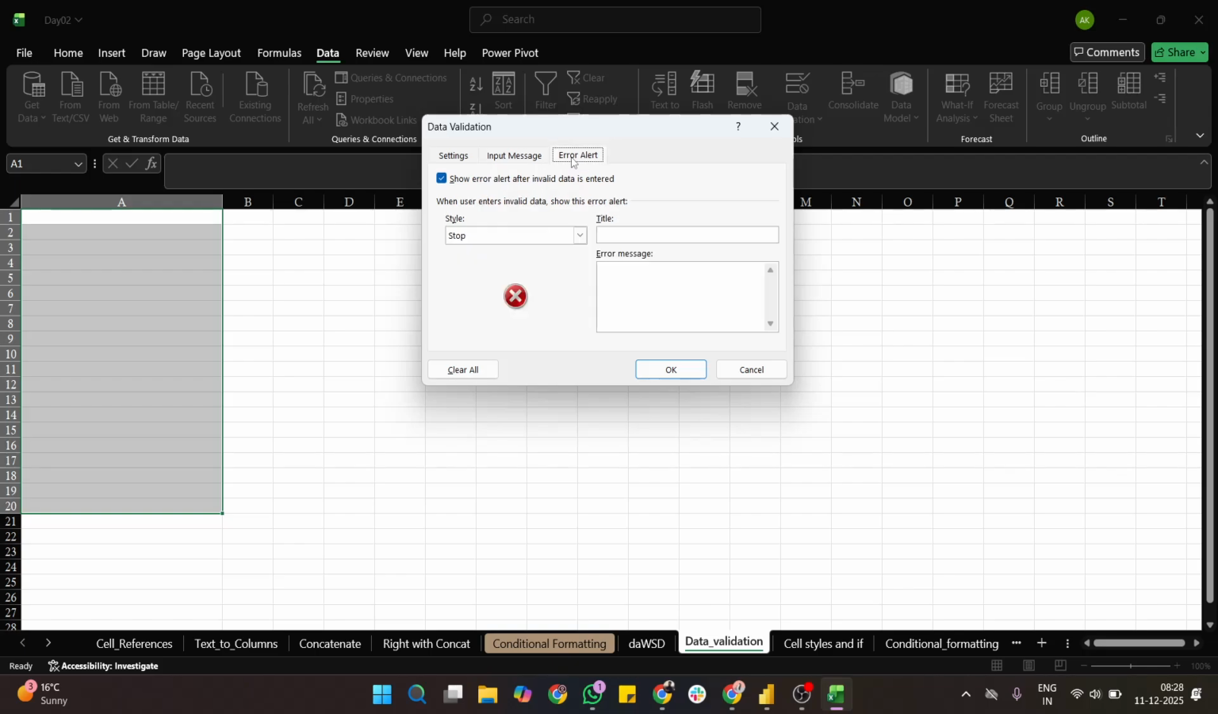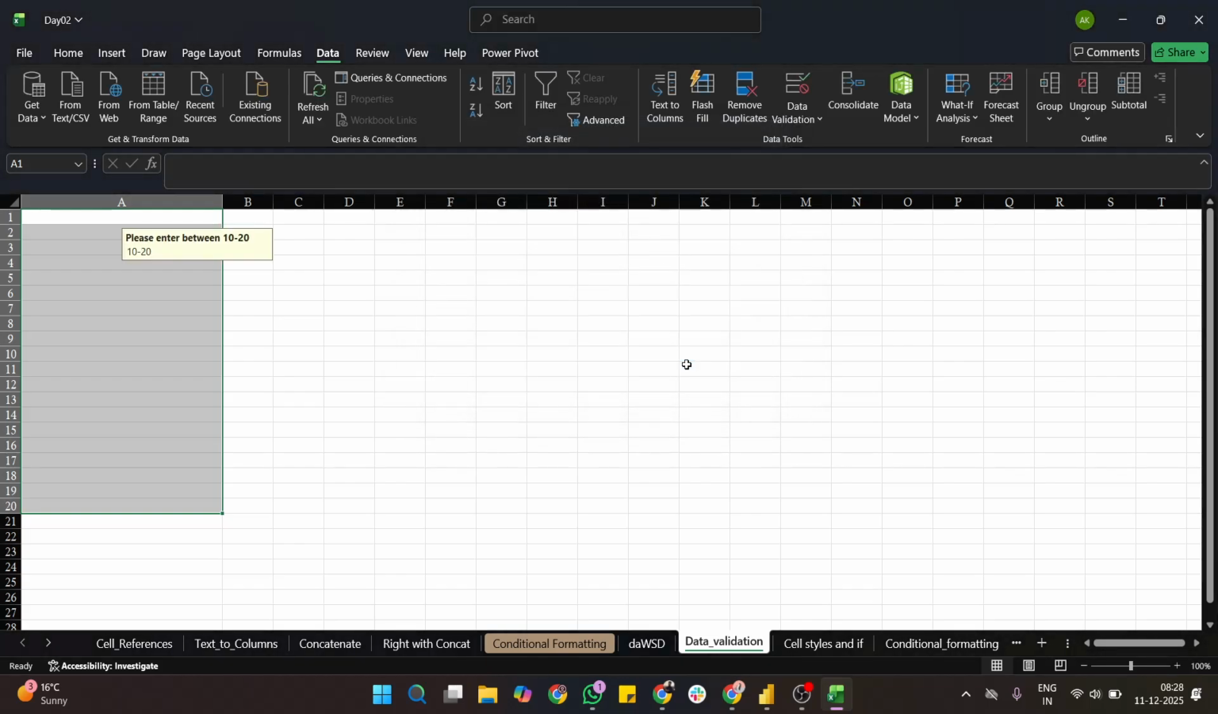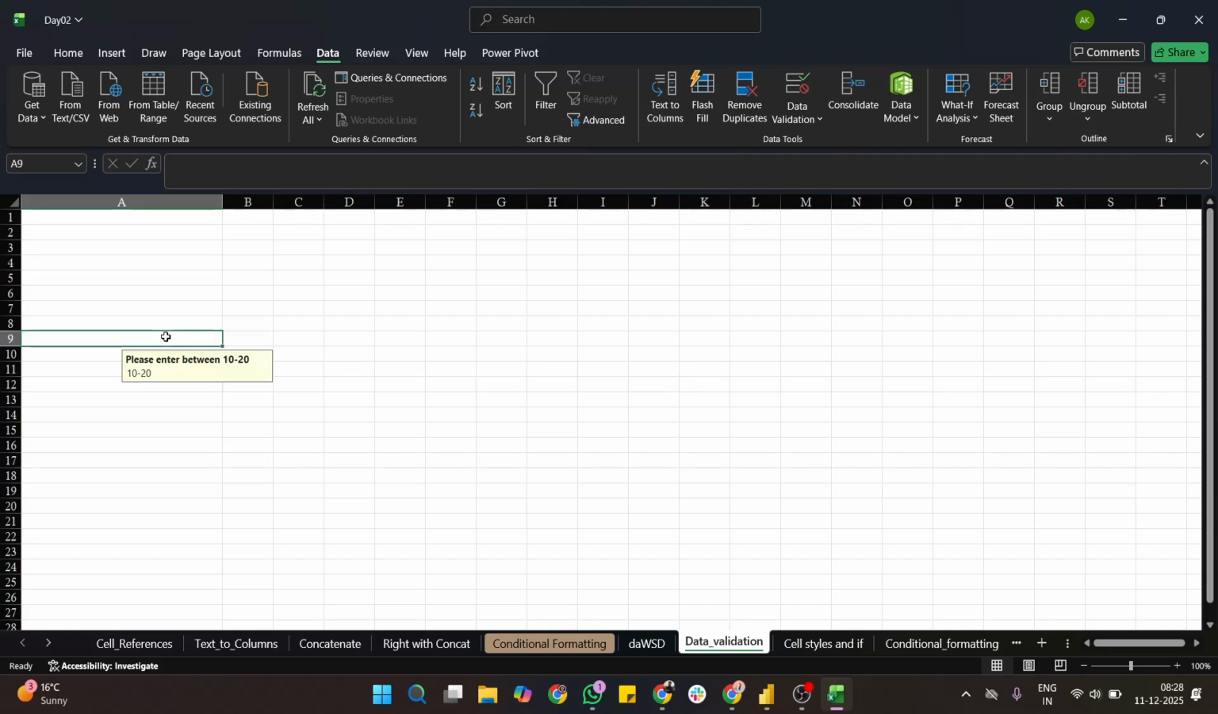Error Alert. If this is not the case, what do you want us to do? See here, Error Alert, title: Invalid entry. Invalid entry. You entered the wrong number is my error alert. Now I clicked, and it is showing me that in this cell you need to enter only 10 to 20. This is called an input message. This is the functionality of the input message. If I click elsewhere, it will be gone. Again, if I hover on this, it will come. This range only I have given for data validation: 10 to 20.